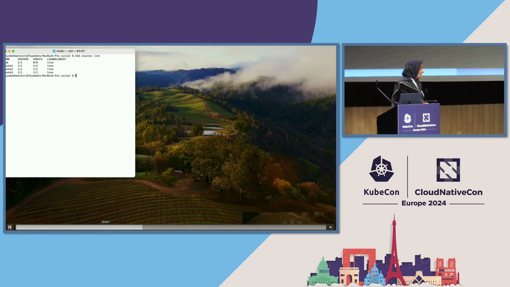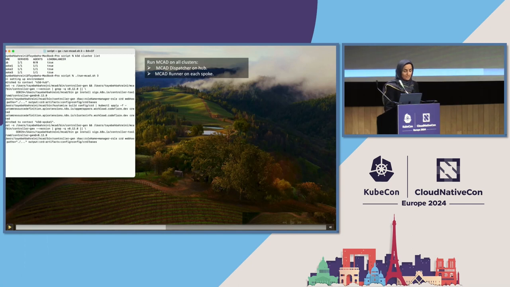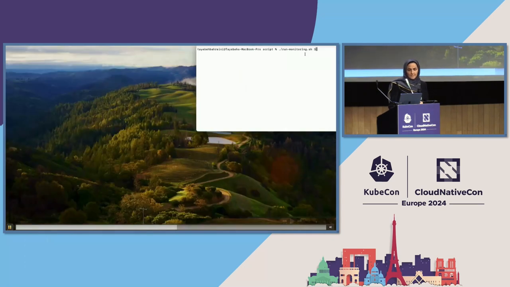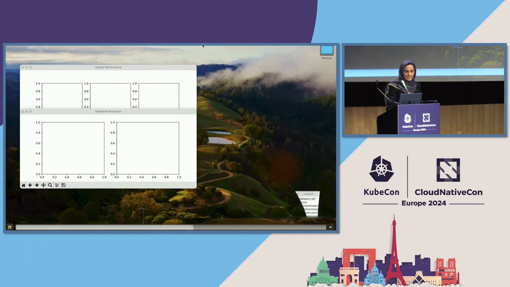Right, so here we have 3 clusters, the spokes, and 1 hub. The next step is to run MCAD on each cluster. So with this command, on each spoke cluster, MCAD runner will be deployed and MCAD dispatcher will be deployed on the hub cluster. Then the next step here is to run monitoring like a script. So I will explain this plot a little bit later.